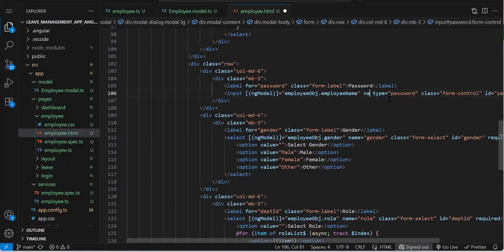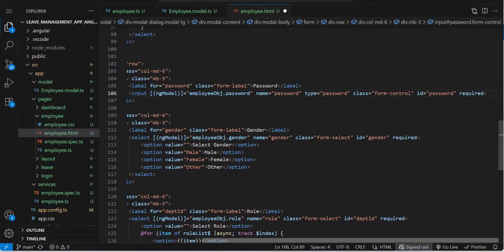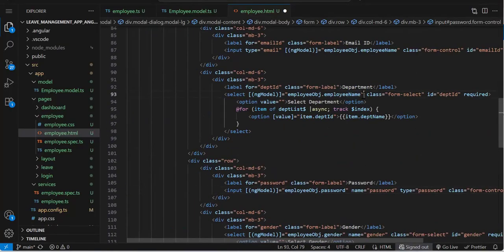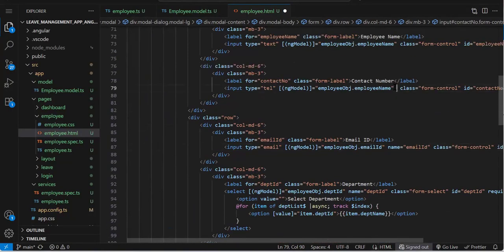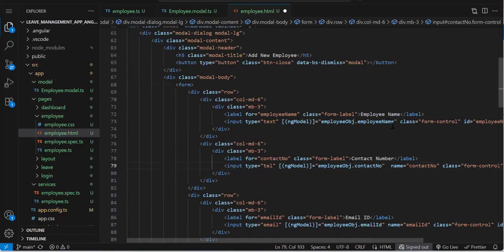Then name, password, the same will go over here. I have already explained this in the tutorial, so I'm not going very deep into how we do it and why we do it. This is department ID. Here also the same thing. Name, email ID, name, contact number, the same property will go over here, and name property, employee name.